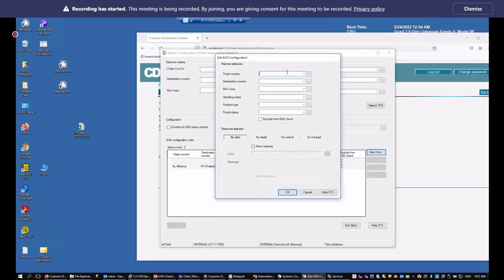Origin country is Albania, always Albania. Destination, I leave mail classes, handling class, and other things blank. This time, I will configure the rule, configure a more strict rule, because it is going to a country in the European Union.